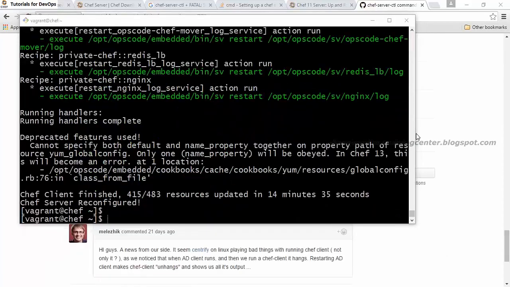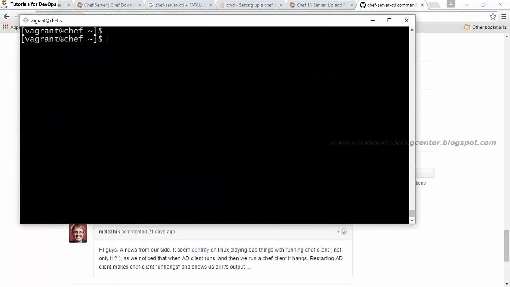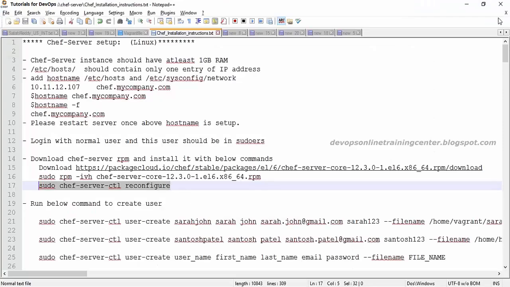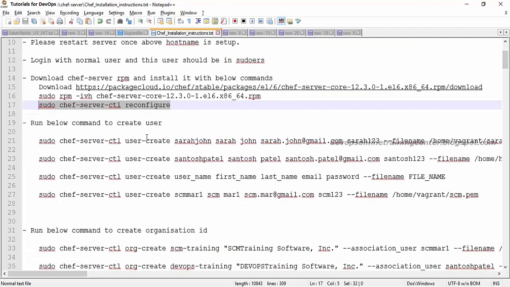Okay, so finally the installation is completed, guys. Now we need to create an account. Just follow the remaining steps. If you look at the command below to create a user account, let's try to create a user. These are all the same commands. I'm just using different names.